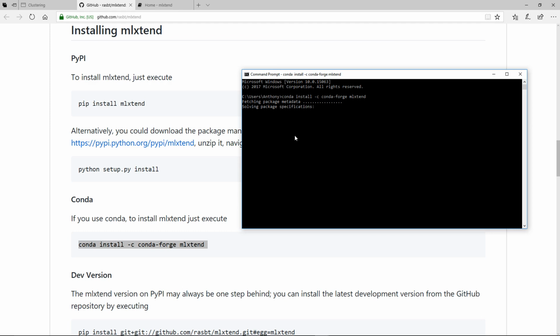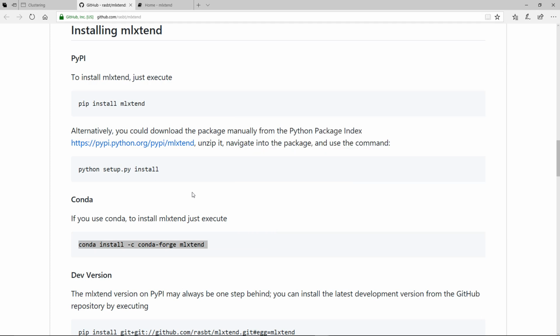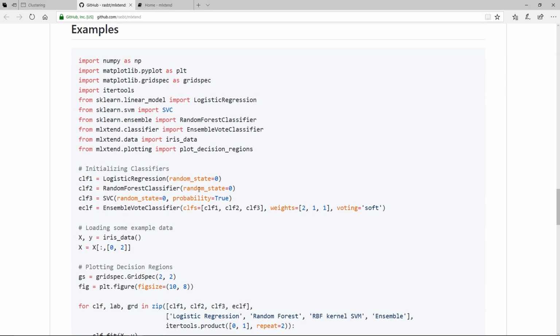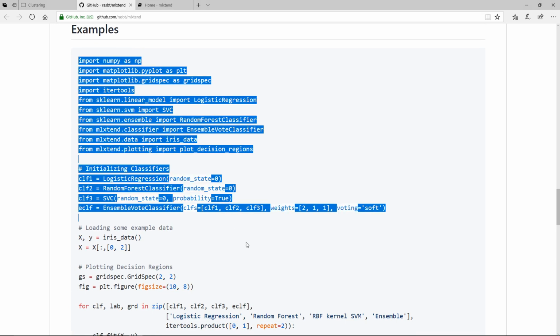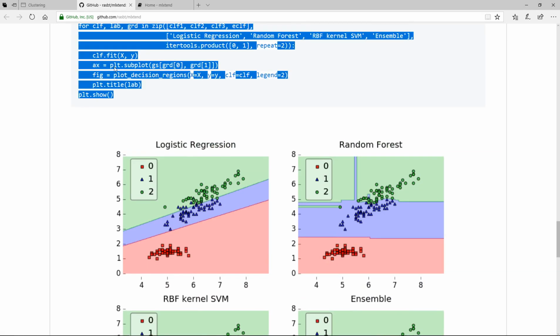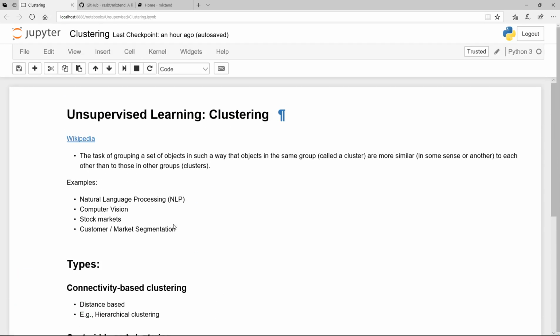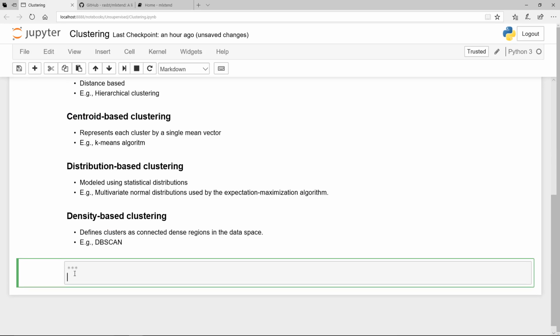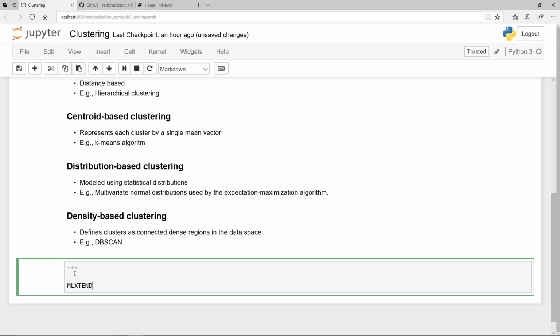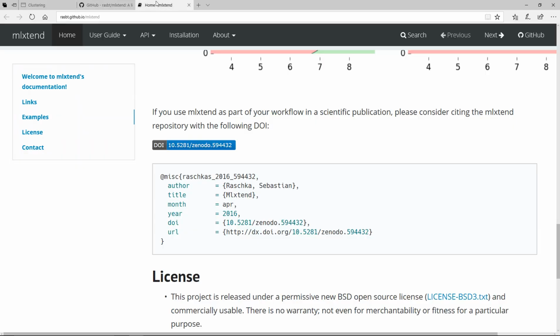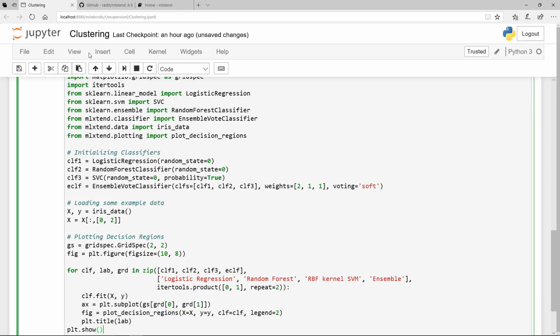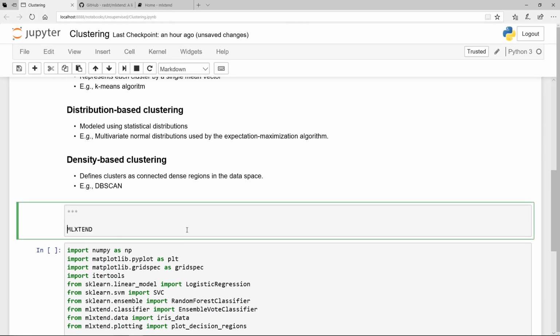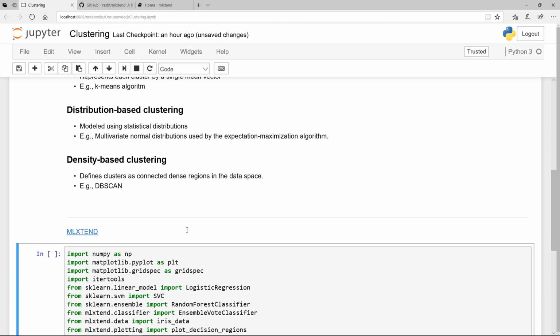Now I'm not going to wait for this because I already installed mine. In essence it's going to run anyway. So let me just come back here a little bit. This is an example that he provided on how to use his library. So I'm just going to copy and paste this whole thing and come over to what we started, which is the unsupervised learning. I'm going to label this MLxtend. In fact, what I will do is copy this link and provide it here so that you can later on, I don't have to look for it.